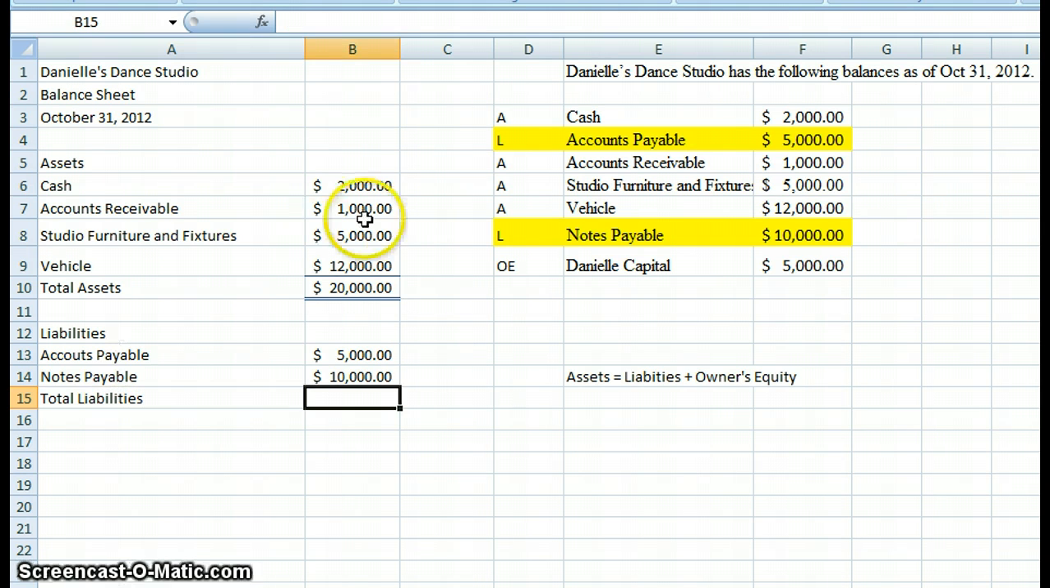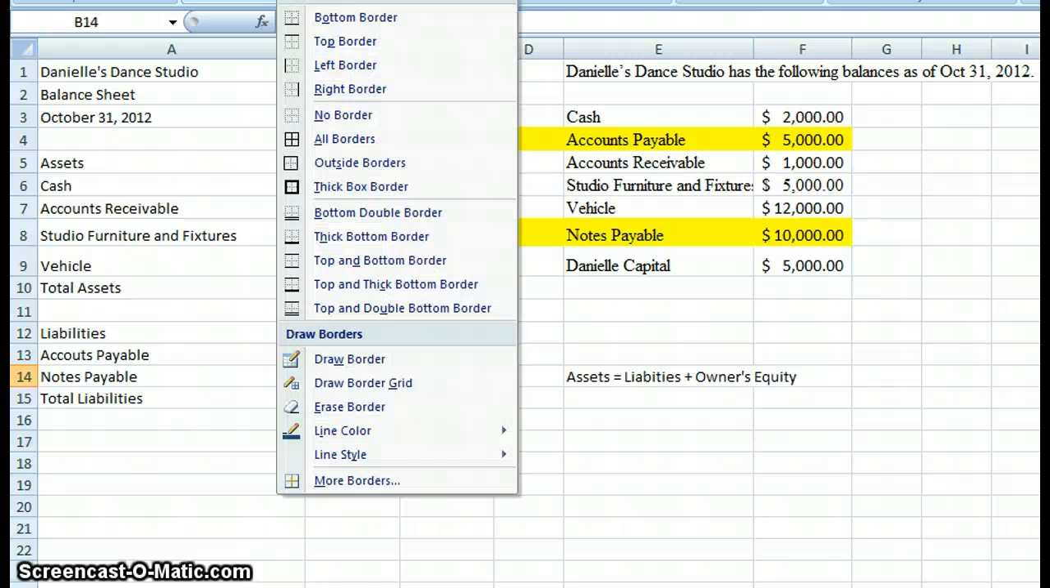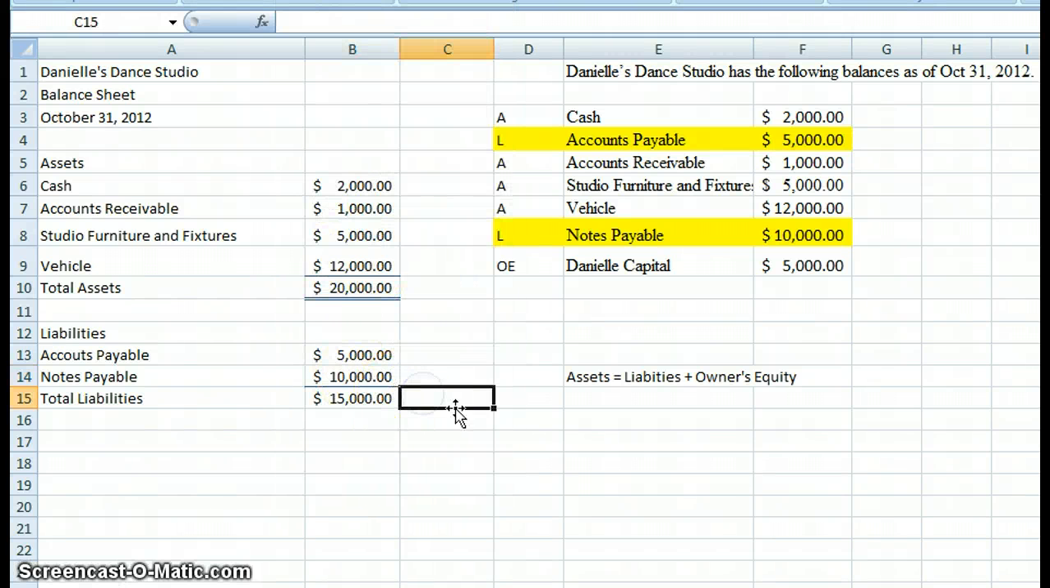And I'm going to make another heading here that says total liabilities. And I'm going to do a sum function. I'm going to add the 5 and the 10 and get 15,000. And again, there was a function. I'm adding 5 and 10. So I need that single line in there to indicate to a user of financial information that I have done a function, that I'm adding up a column of numbers.